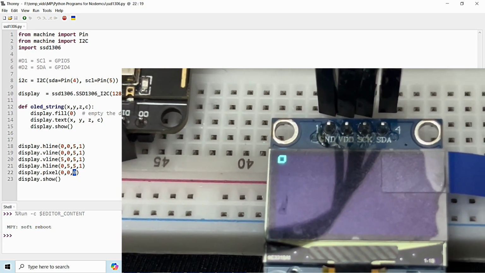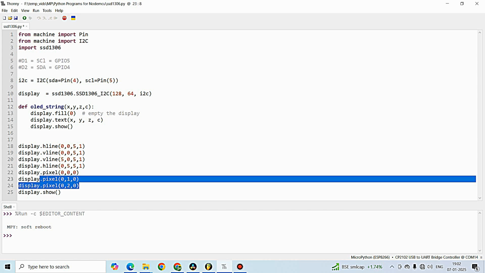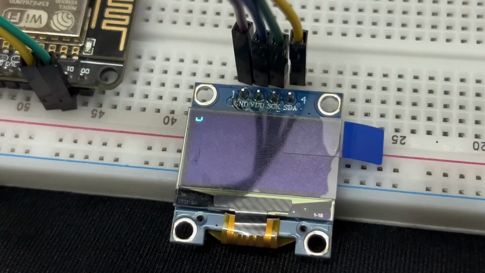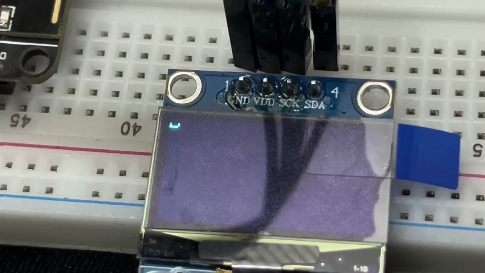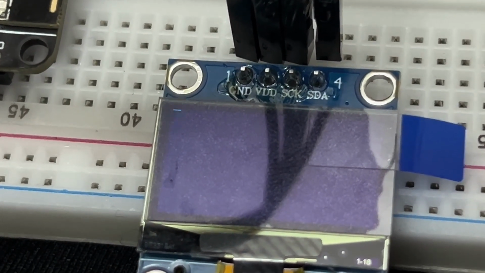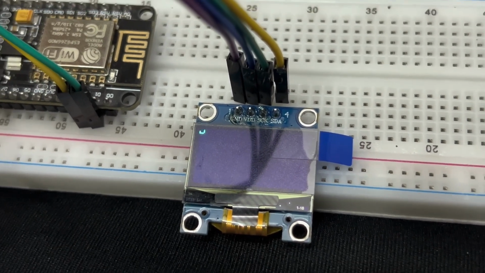So what I will do is I will just turn off the second pixel also. 0 comma 1, 0 comma 2. So first 3 pixels will be turned off. Now you can see first 3 is turned off. So this is inverting of pixel using high or low in the APIs of SSD1306.